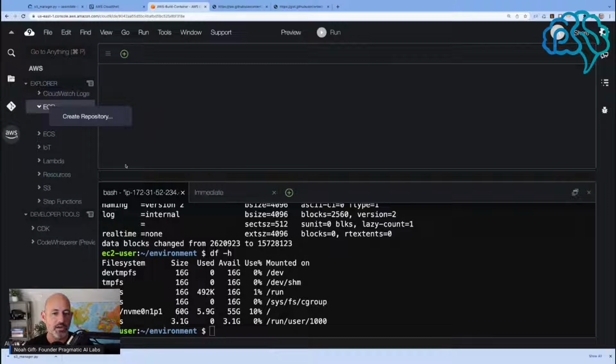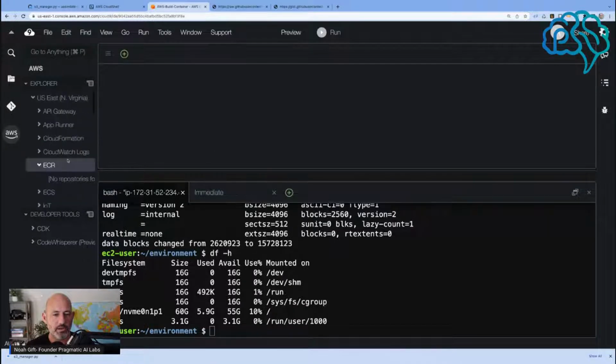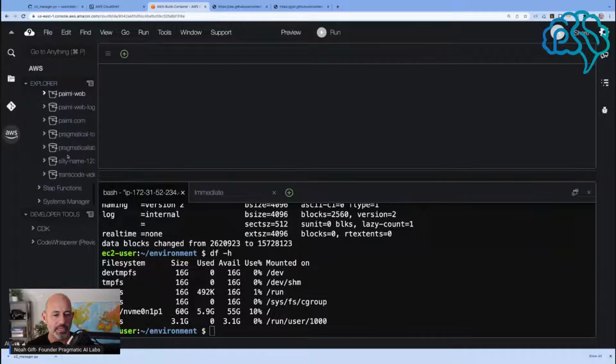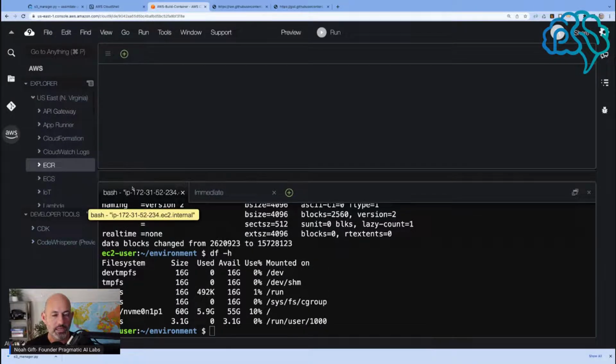Now, what is ECR? ECR is actually where I would want to push a container. So if I wanted to build a container that did something with AWS, this is where I would actually deal with it, with ECR. And also I could look at buckets on S3. So it's got really good integration here with AWS. That's why people potentially would want to use the AWS cloud development environment.